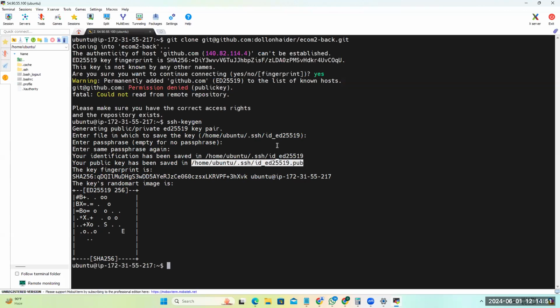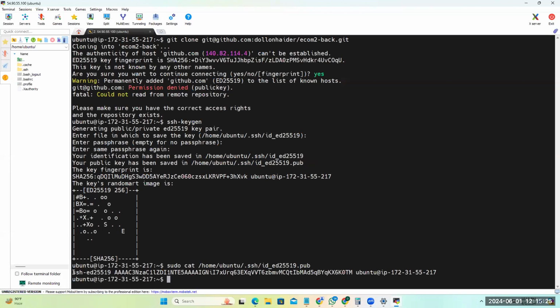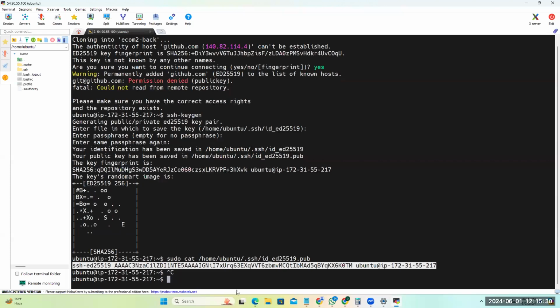In this directory, my public key has been saved. For viewing it, we use sudo, superuser, then cat. Cat is a command used for viewing any file content. So whatever is inside that id_ed25519.pub, I can see using this cat command. I'll copy this directory as it is located here and hit enter. You can see it generated a key for me, and that is my SSH key. Now I'll copy this one.